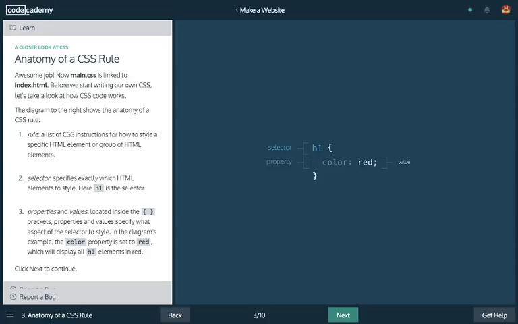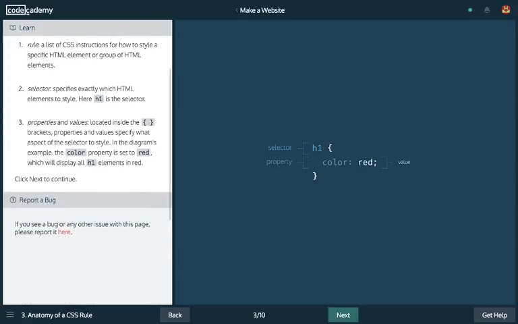Anatomy of a CSS rule. Awesome job. Now main.css is linked to index.html. Before we start writing our own CSS, let's take a look at how CSS code works. The diagram to the right shows the anatomy of a CSS rule. One, rule: a list of CSS instructions for how to style a specific HTML element or group of HTML elements. Two, a selector specifies exactly which HTML element to style. Here, h1 is the selector. We see it here, h1.